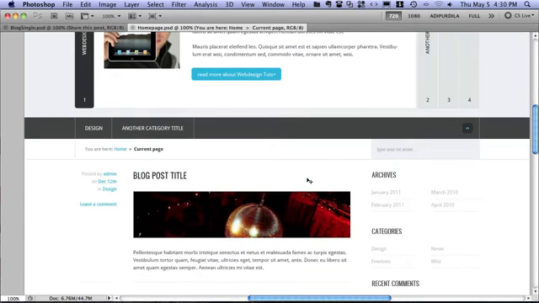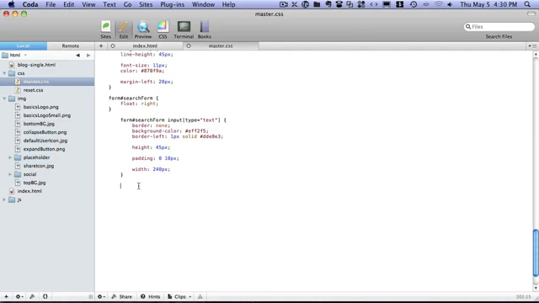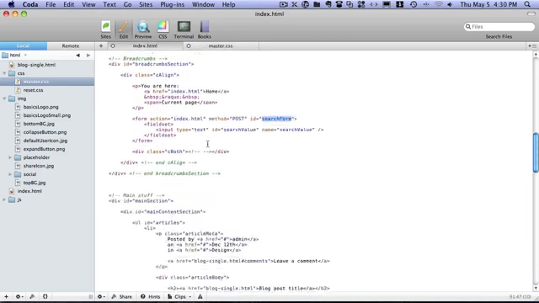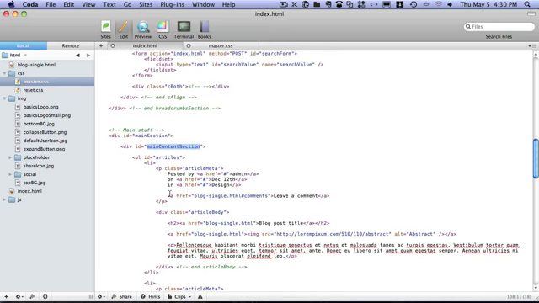So let's start off by going to Coda and let's create a new section here. Let's call it blog posts. Take a look at our HTML structure. So we have a div with an ID of main section, and then main content section, which holds the articles apparently.